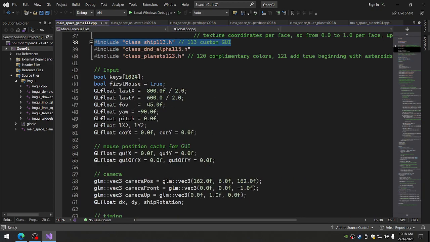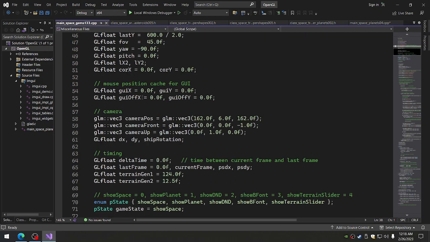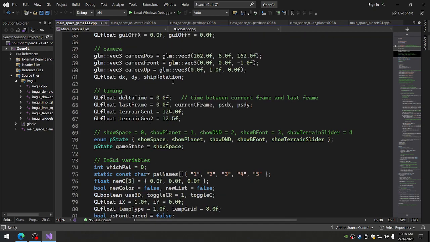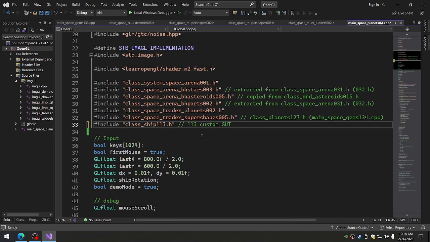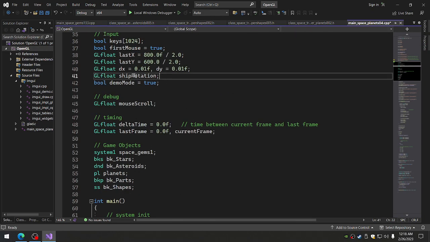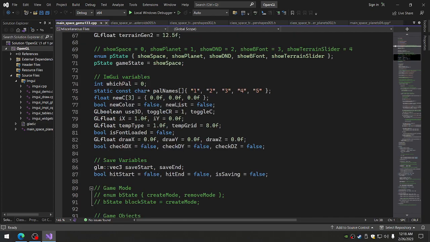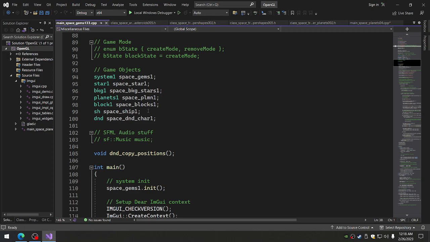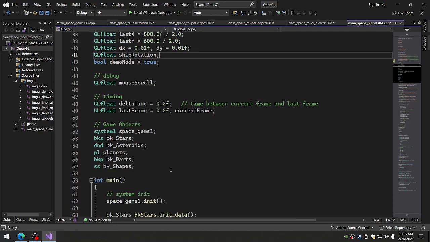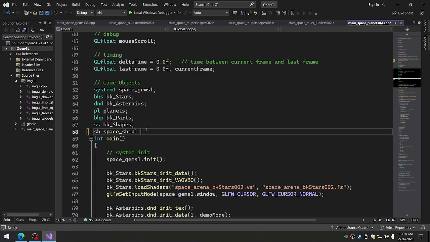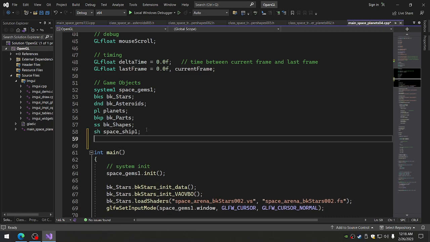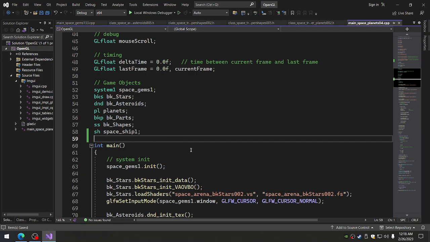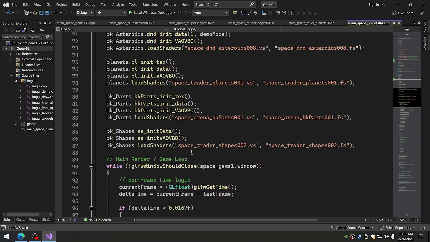So we have all that stuff. Ship rotation. Do we have all that in there? Ship rotation, DXTY. Okay. I think that's all it uses. Let's just go down here to spaceship. Okay. SH is the name of the class.